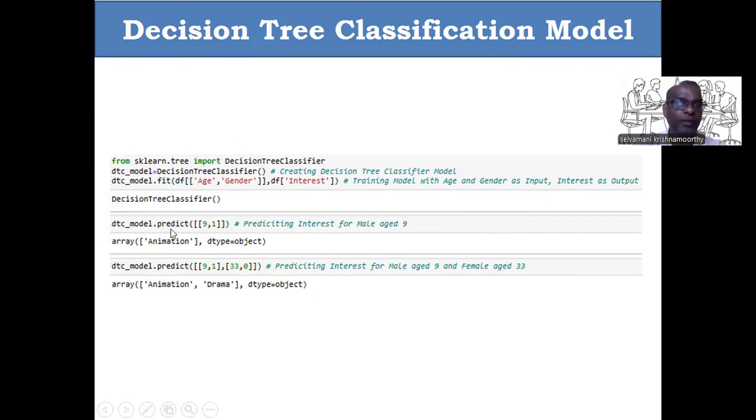I need to predict 9, 1. That means 1 means male, 9 means age. That means predicting the interest for a male aged 9. It predicts animation. That means a male who is aged 9 years is interested in animation.